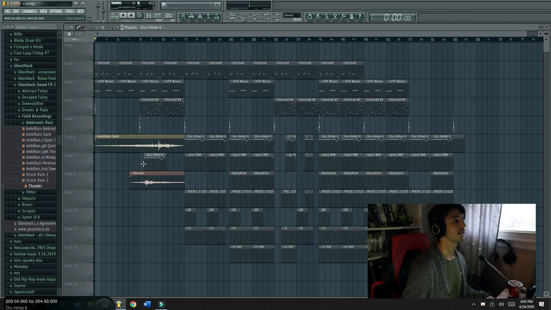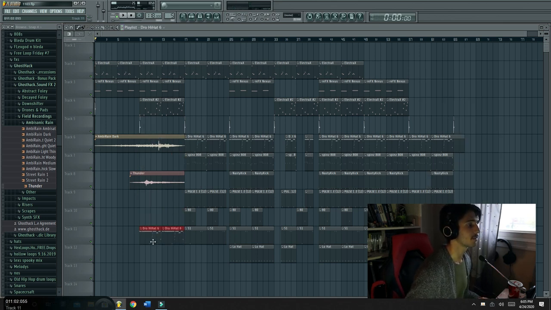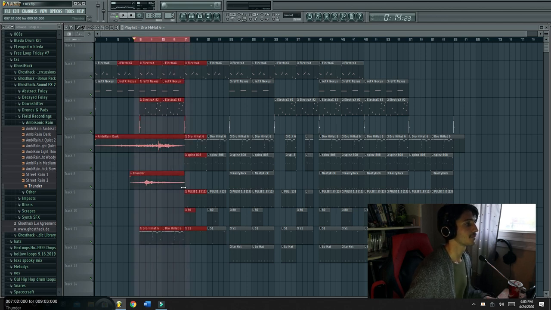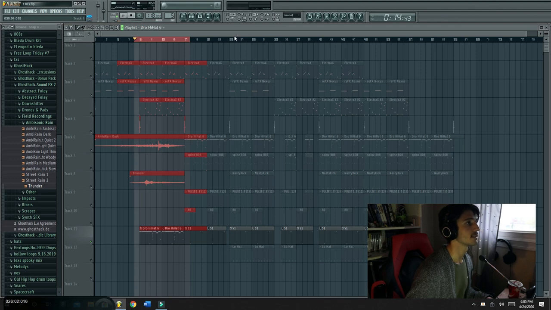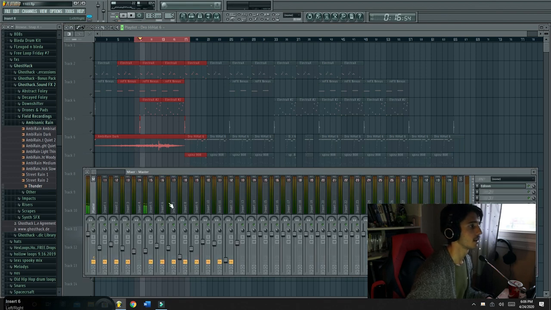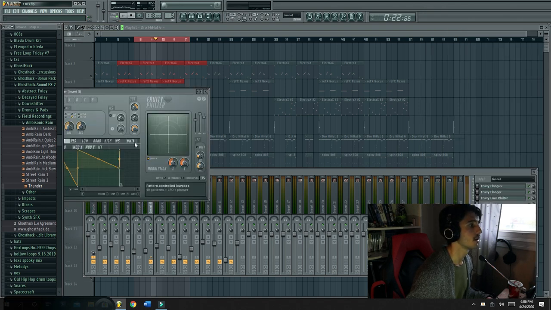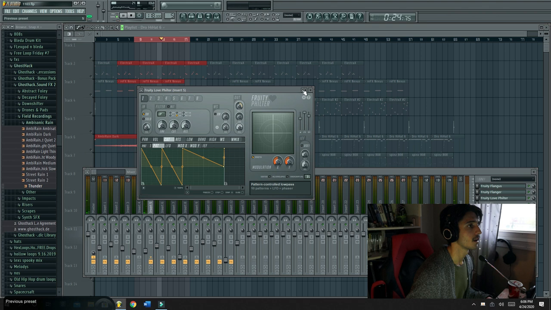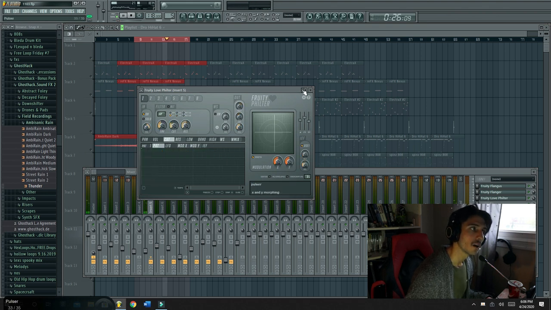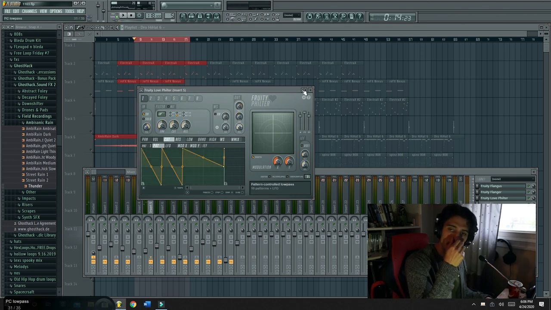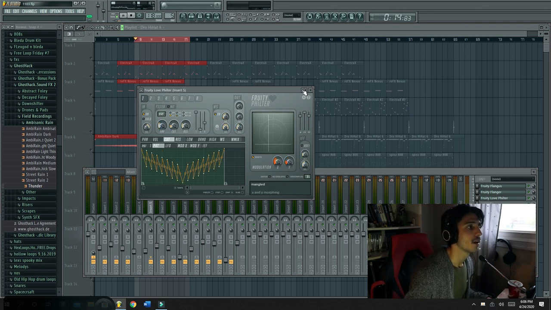You know what I want? I want the hats over here. I want the hats here. But this is what I'm going to do with the hats. I'm going to bring the hats right down here. So I'm just going to solo out the hats. Right? I'm going to go to the love filter. I want to find a thing where the hats aren't so crisp, they almost sound a little muffled in the background.